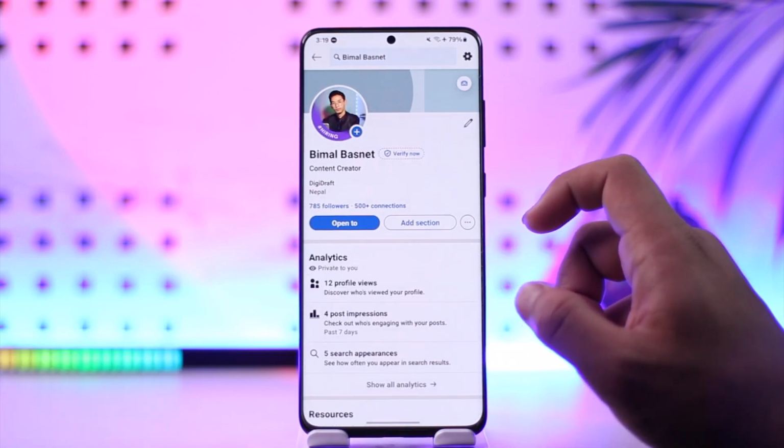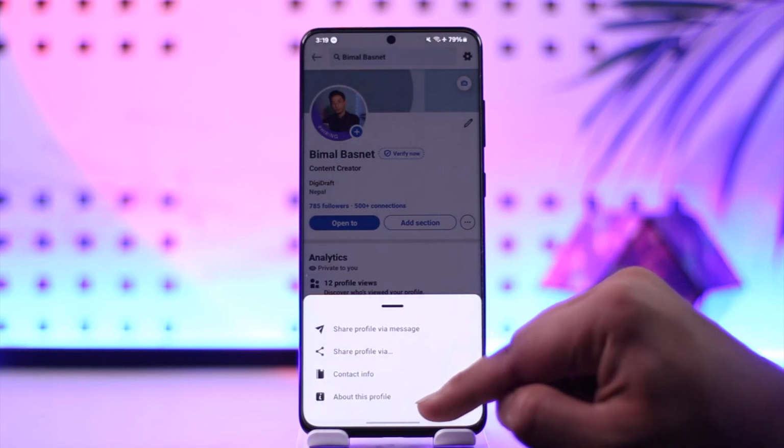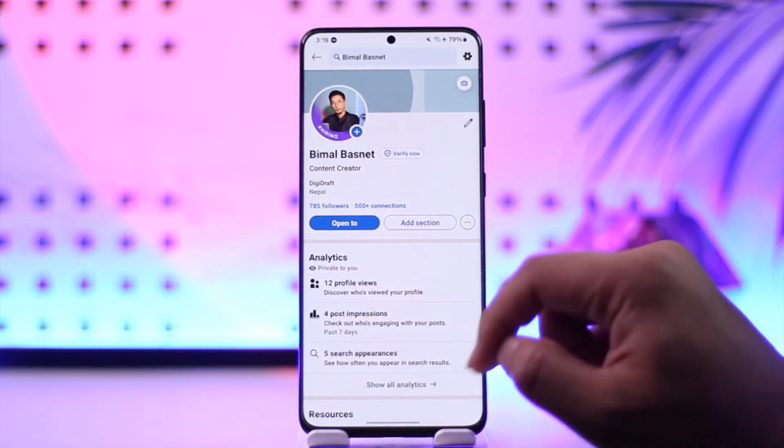So all you have to do is just click on the more option here by tapping on this option and sharing contact info about this profile, share profile message or whatever else it is.